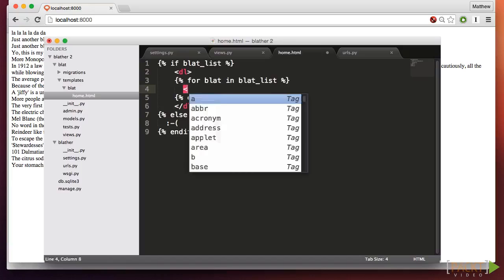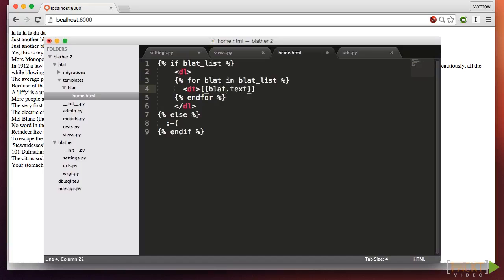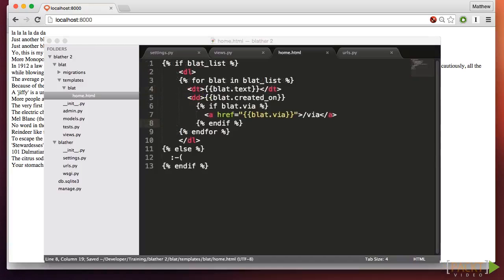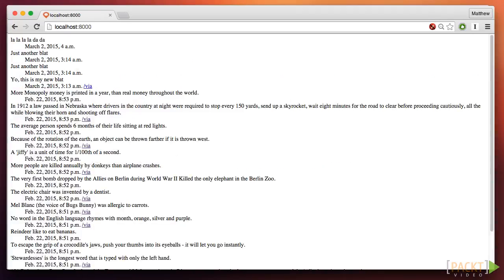Then inside the for loop, we'll add a DT for the definition term, in this case the blat text. Then we'll add a DD where we'll show the date and check if the via field is present. If the via field is present, we'll make it a link. When we view this in our browser, things are coming along nicely.